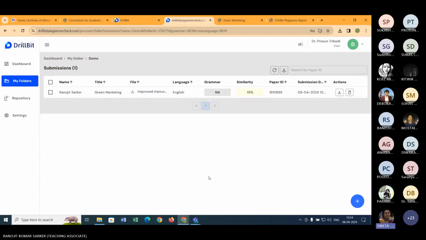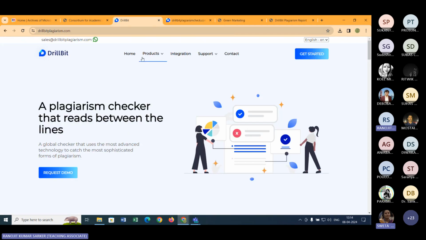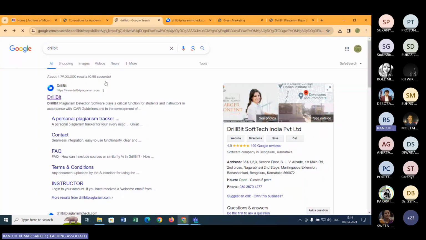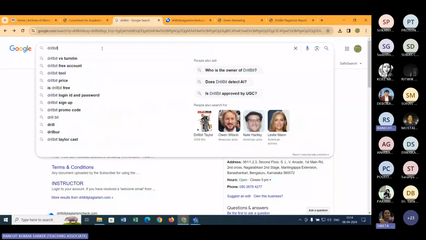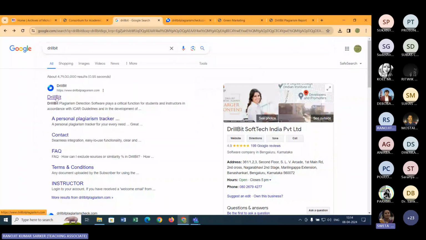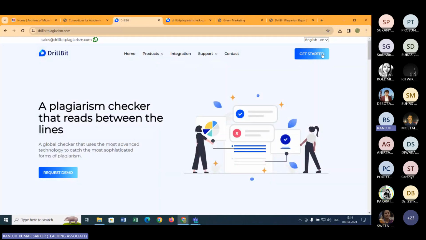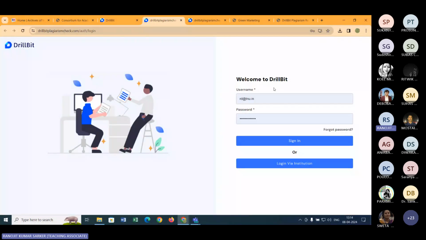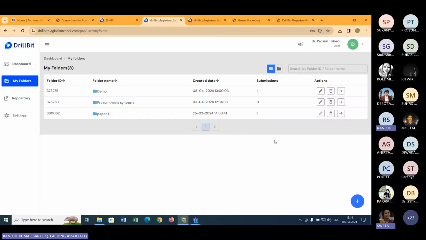Sir, before using this software, do we need to install it on our PC or laptop? No, not at all. Then how do we go? Ma'am, you can just go to Google, write Drillbit and you will get that software. Okay, got it. This is the home page. And from here, we can log in. Okay, thank you. That's it. It's so simple.